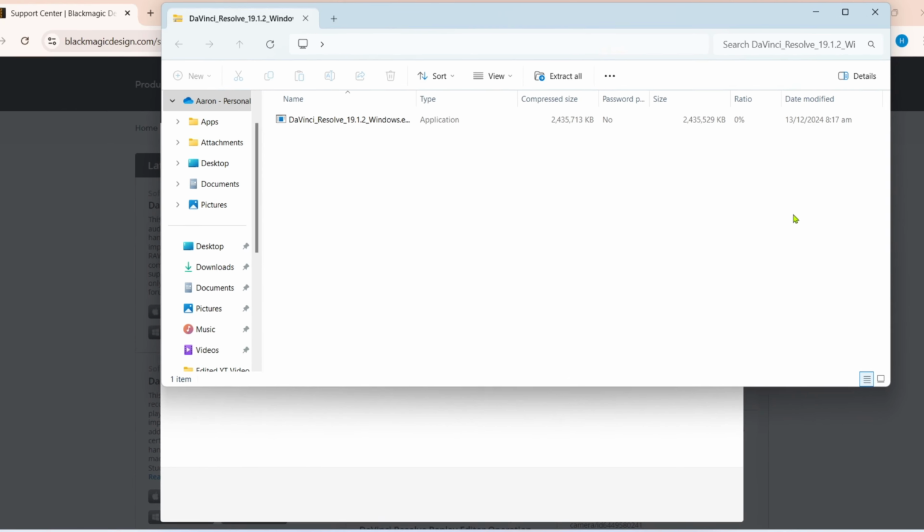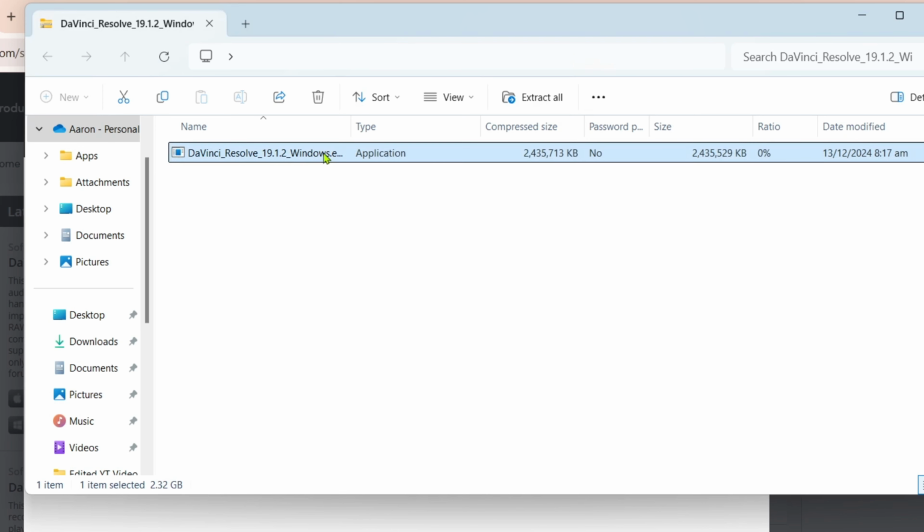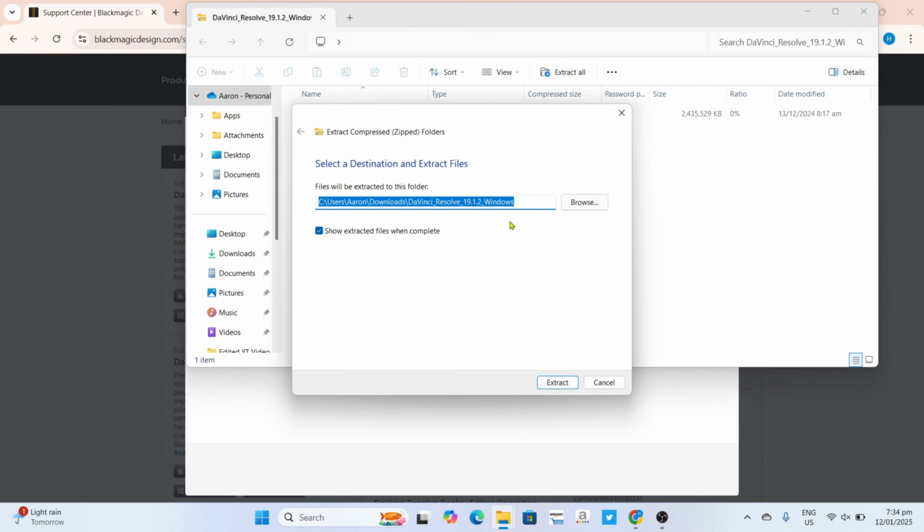And after that, you will be directed to your File Explorer and you will see the installation file for the app right here. But before you can install the app, you will need to extract this zip file first, so just click the extract button right here. And after that, you can now extract the file.